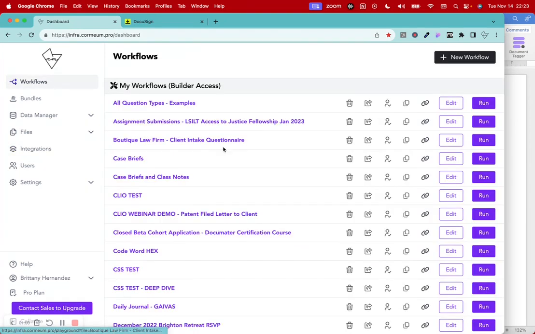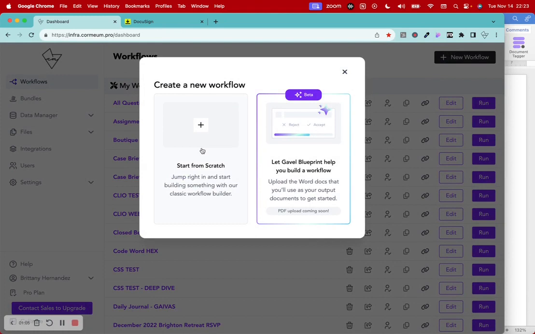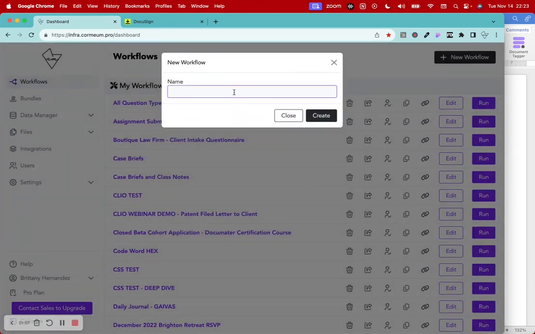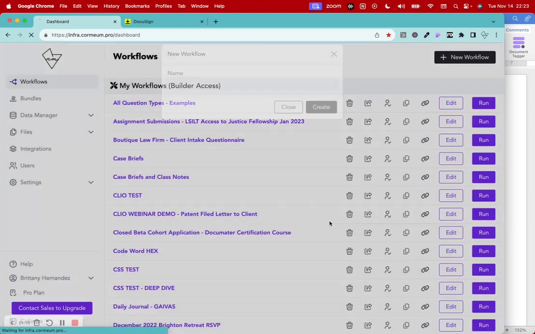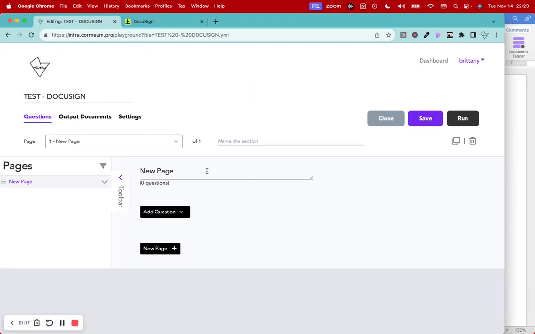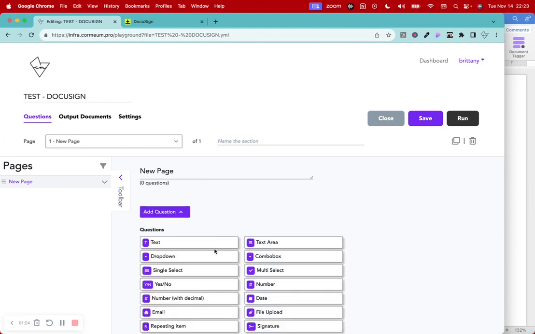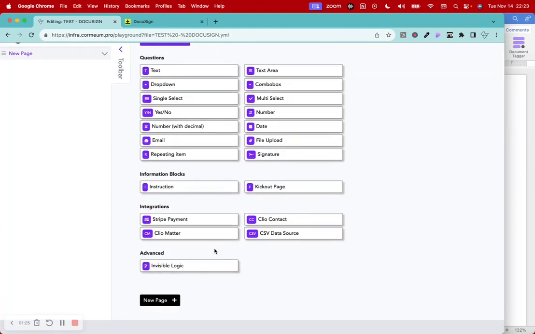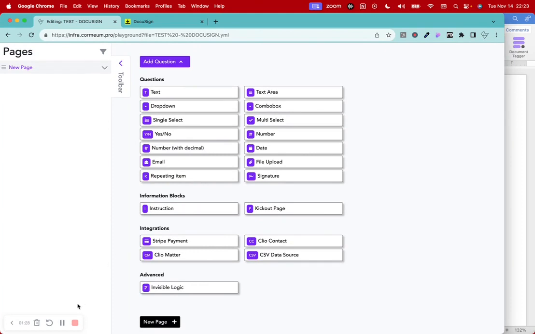This makes it to where I'm now able to go over to my workflows and create a new workflow, let's say from scratch if we're not going to use Blueprint right now. I'm just going to call this test and DocuSign and then say create. From here, we're going to be taken straight over to our editor view where we can add different blocks, where we can ask for different pieces of information. And when we add a question, we'll be able to see our options here.